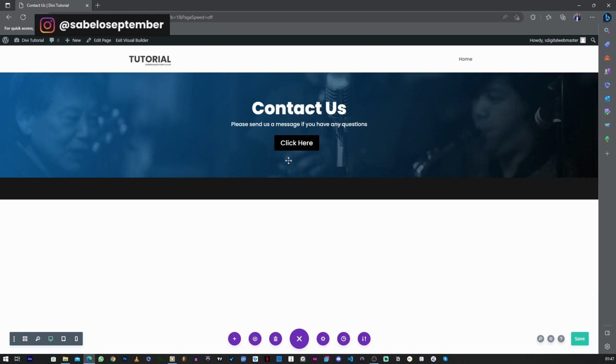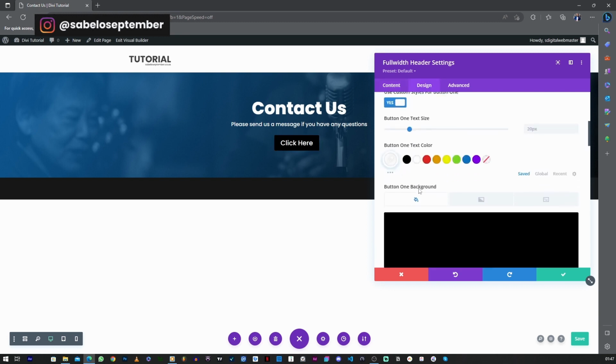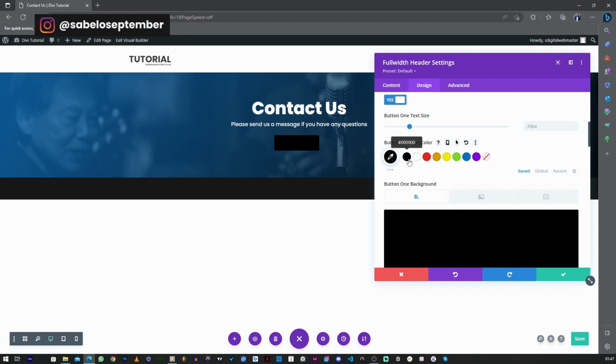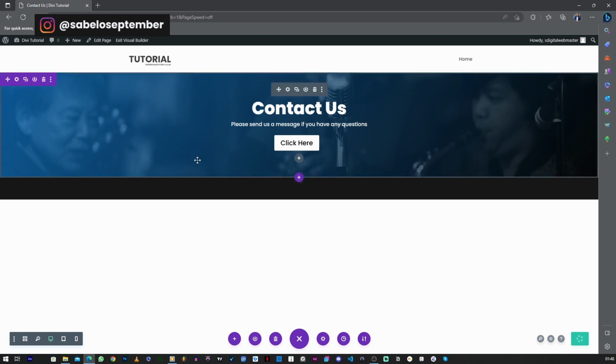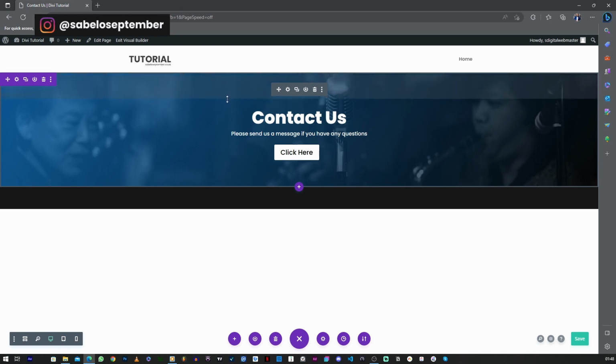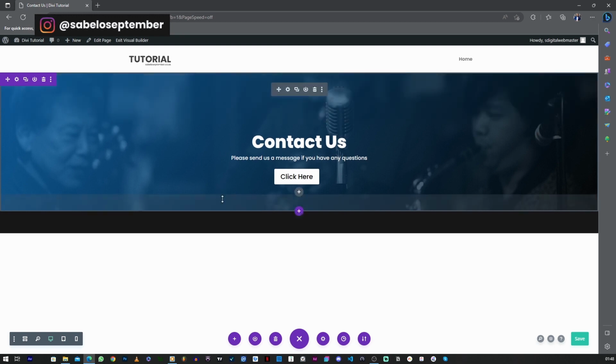Okay, that looks good. Now that click here button doesn't show well, we're going to double click on it and go to design. Okay, button 1. Let's make the button text black and the background white instead. Okay, looking good. Now we want to have a form right here. Okay, and we're going to say add another section for our form, but first let's increase the space in between this content. Okay, this is what we call padding. Okay, 150.